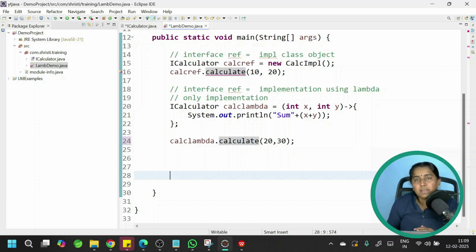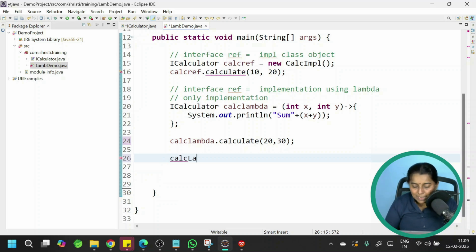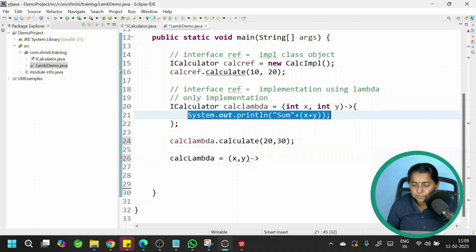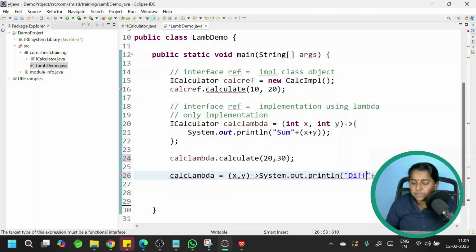The next requirement for me is I want to get the difference. So again I can use the same reference as I told you. calcLambda equal to, in case of lambda expressions, you don't even have to give the data type of the parameter. So I will just give it as x comma y arrow. My business logic is only one single line, so directly I can write this line: diff = x - y.